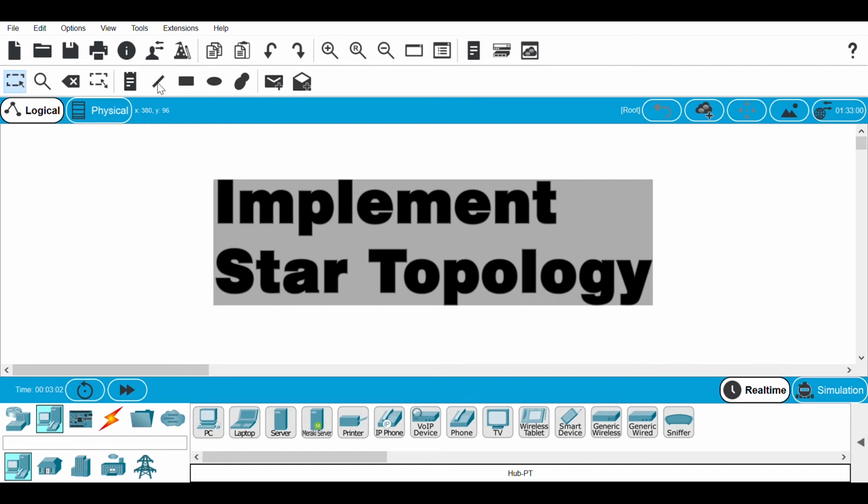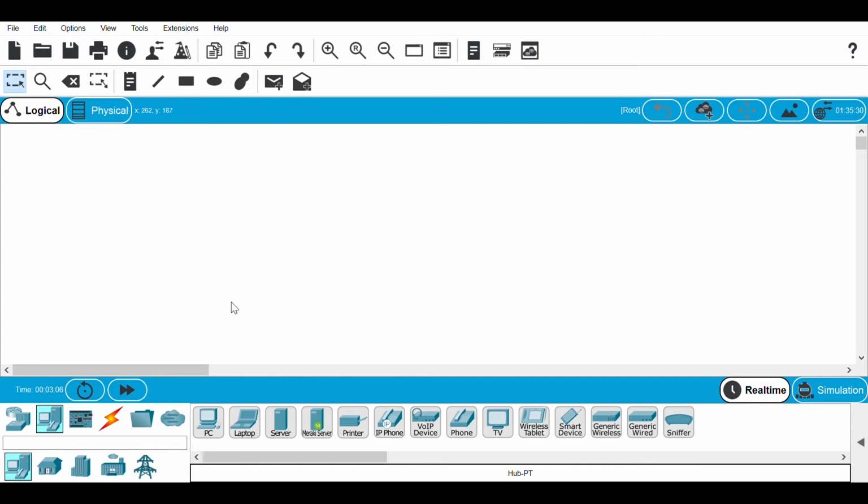In this video, we will design Star Network. In this network, we connect 5 devices with a hub and assign an IP to each device in the network.